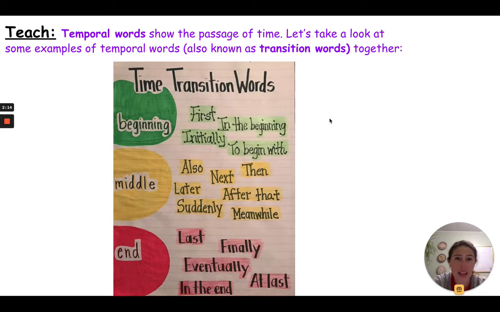So if these words show a passage of time, let's look at some examples of ones we might use and where we might use them in our stories. We are also going to call them transition words because some of them help us transition from the beginning to the middle to the end of our story.